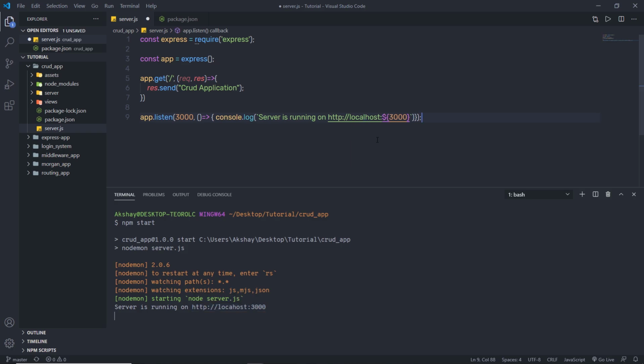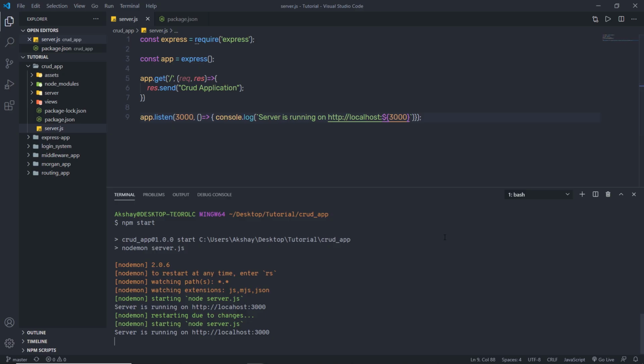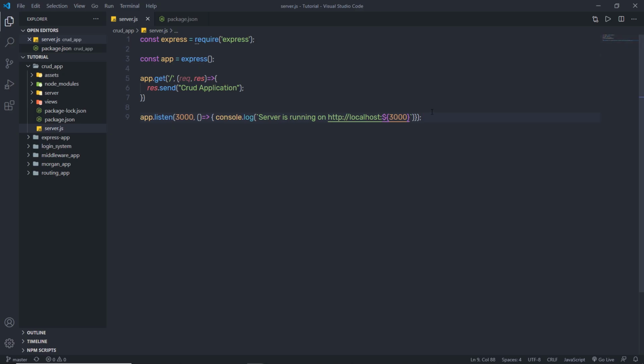I misspelled the spelling localhost. Save the changes. Let me just click on this link, and as you can notice, we're going to have CRUD application as a response. Now, once your server is successfully started, let me just make some changes inside this HTTP request.